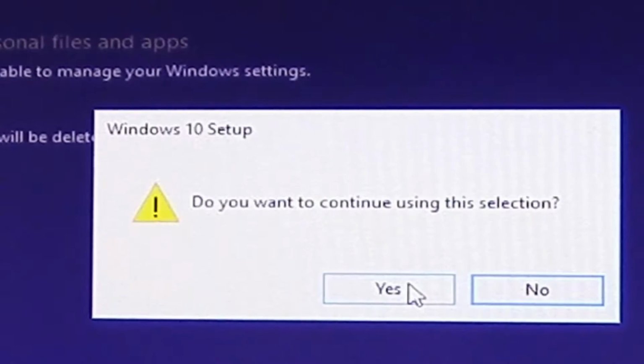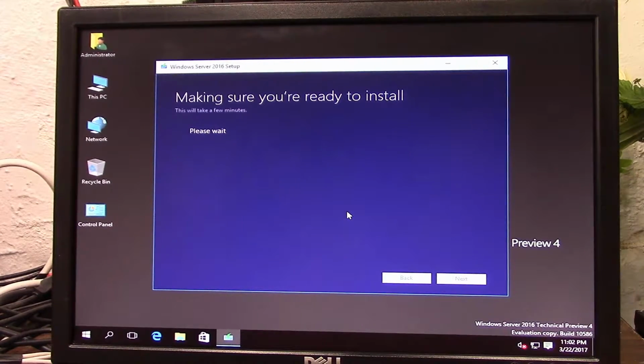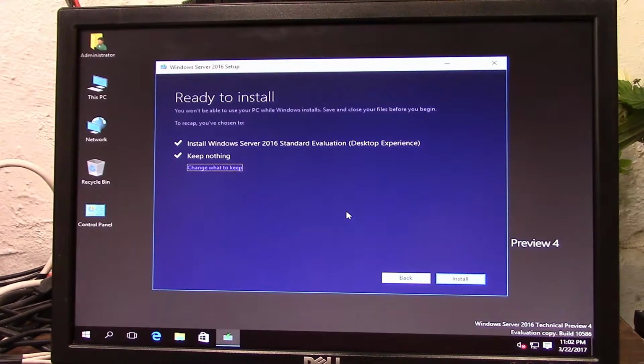Yes, I am sure. They're just double checking with you there to make sure you want to wipe everything. And it's just checking with you again. Install Windows Server, desktop, and keep nothing. Yes, install.